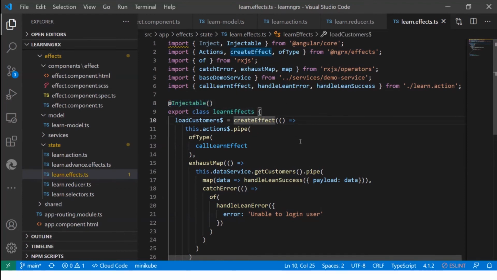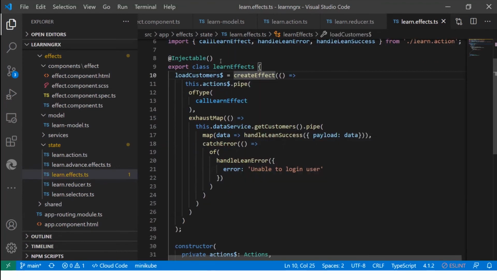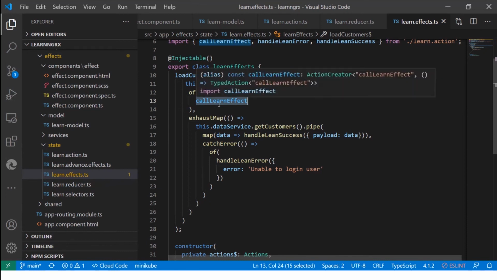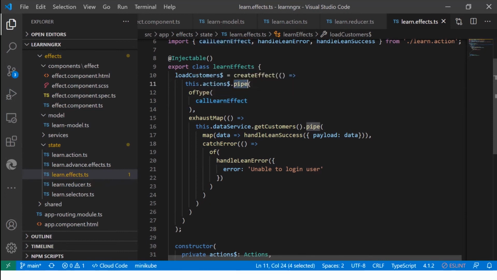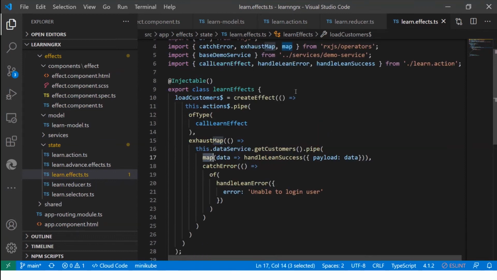You use the create effect operation to create them. You set up a pipe of who is responsible for triggering these things. So these are the actions. Remember, we talked a little bit about RxJS at the beginning with pipes and exhaust maps and different things here. So create an effect.